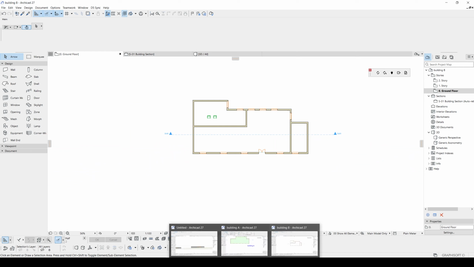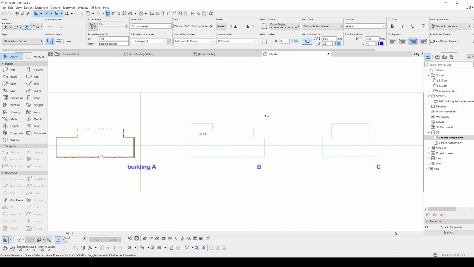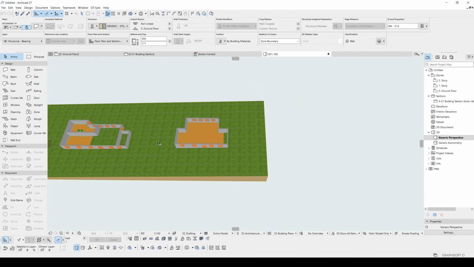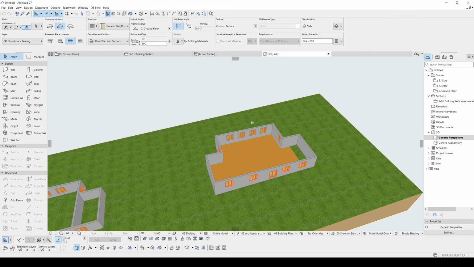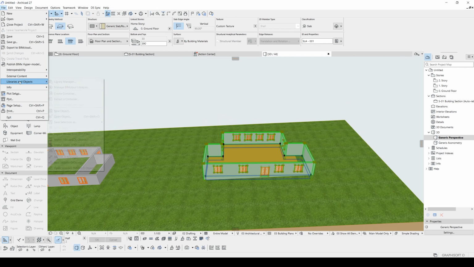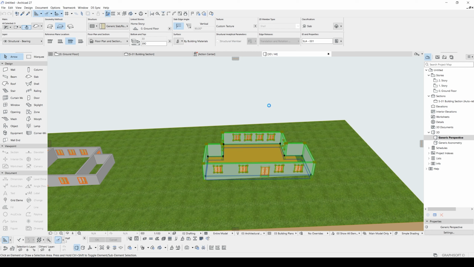Let's just do the same for the building C. Let's do it fast. We will select all of the building from the 3D, save selection as module. It's going to be building C, PLN file, and save. It says OK. Let's switch to building C.